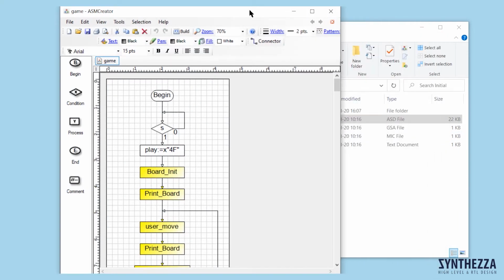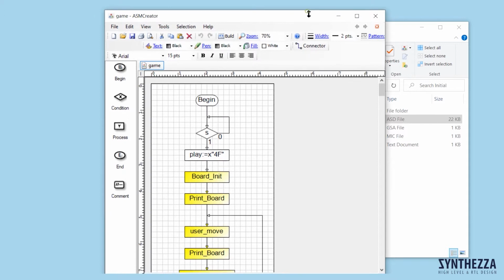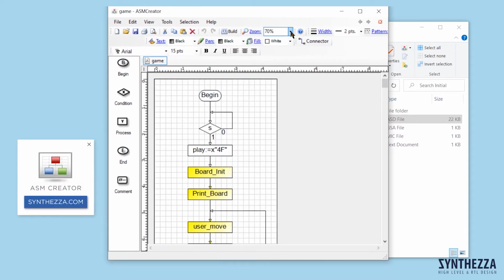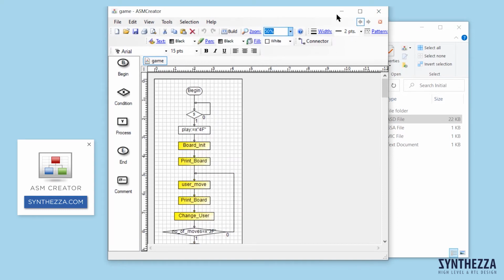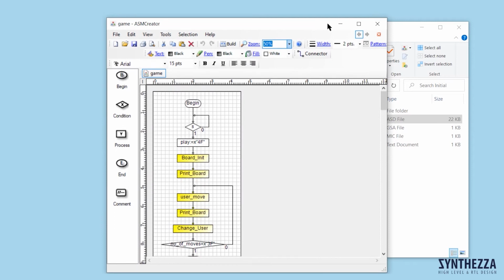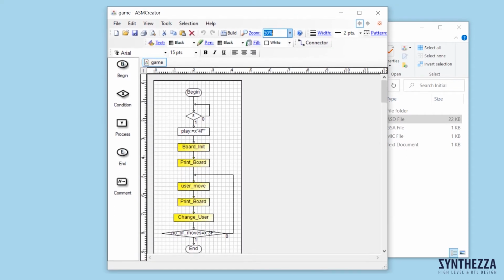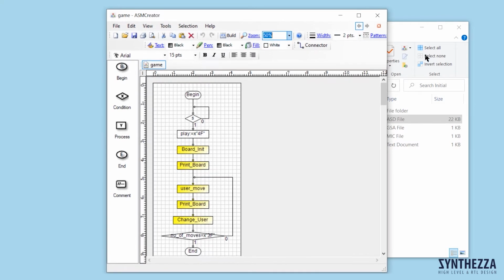This ASM was constructed with our GUI ASM creator. You can find more information about ASM creator at synthesa.com, and you can even download it and try it for free. As you see, the ASM contains vertex Begin, vertex End, and operator and conditional vertices. A Boolean expression can be written in the conditional vertex. An operator with one, two, or more micro-operations can be written in the operator vertex.